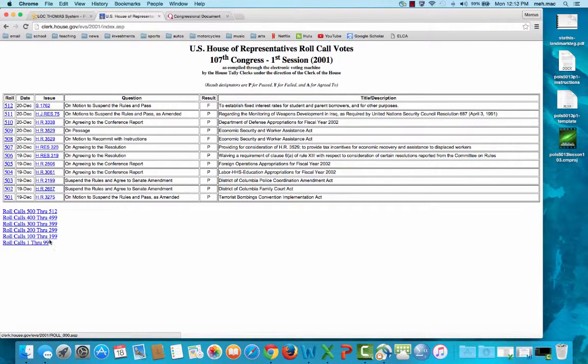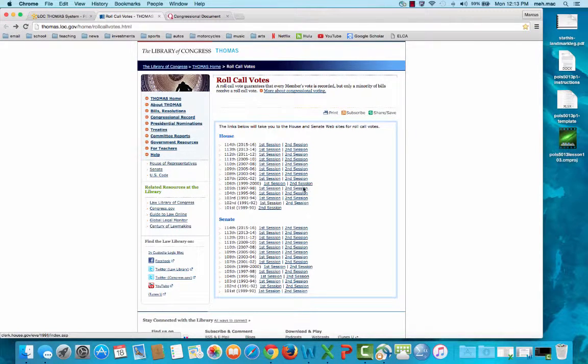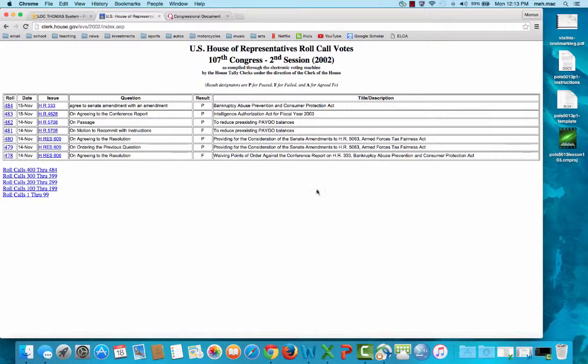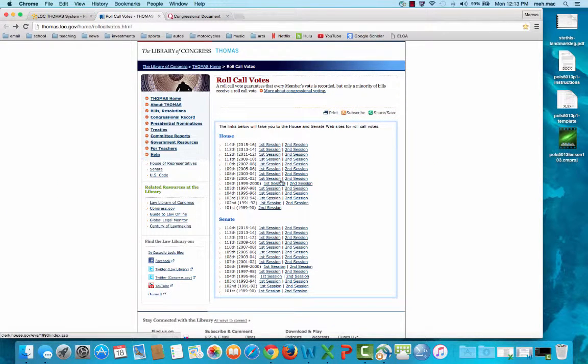In the first session of Congress, there were 512 roll call votes. In the second session of the 107th Congress, there are about 484 roll call votes. This is the last roll call vote. What that means is when I go get my data, I'm going to have about 1,000 roll call votes in it. But the roll call numbers are not going to align with the numbers in my ProQuest bill summary, so I'm going to have to do a bit of a calculation to get there.